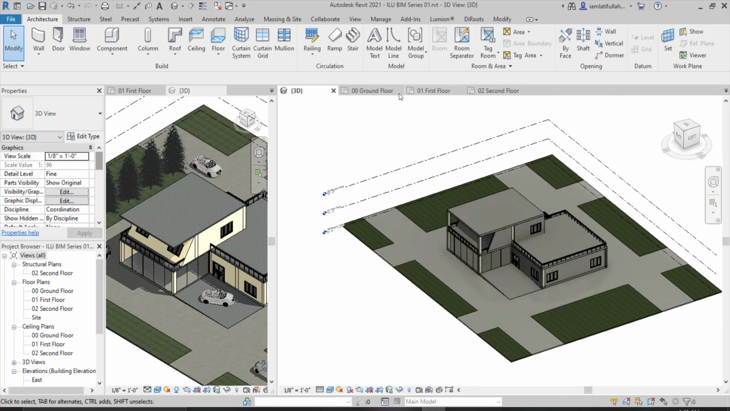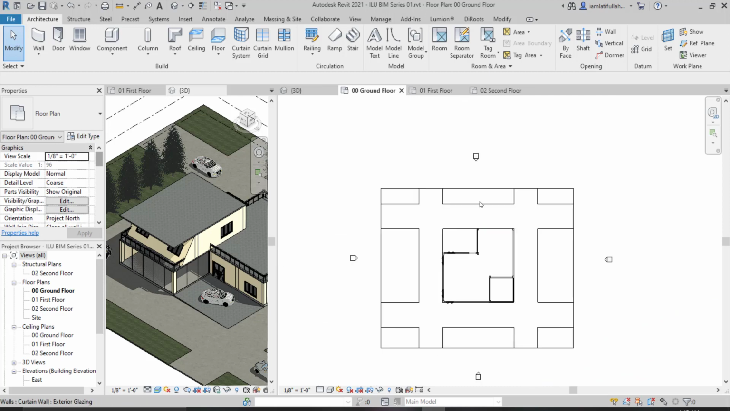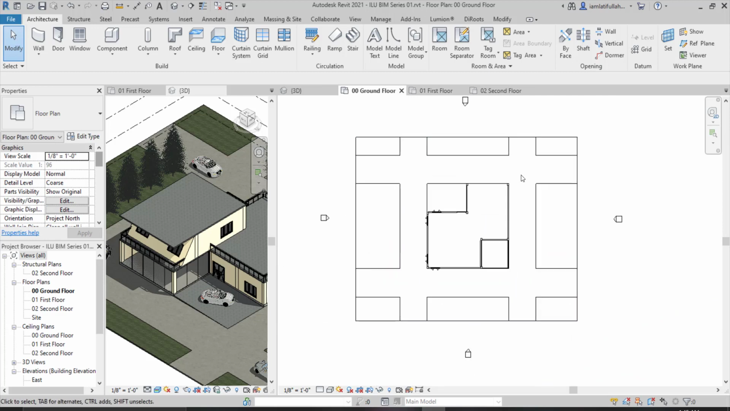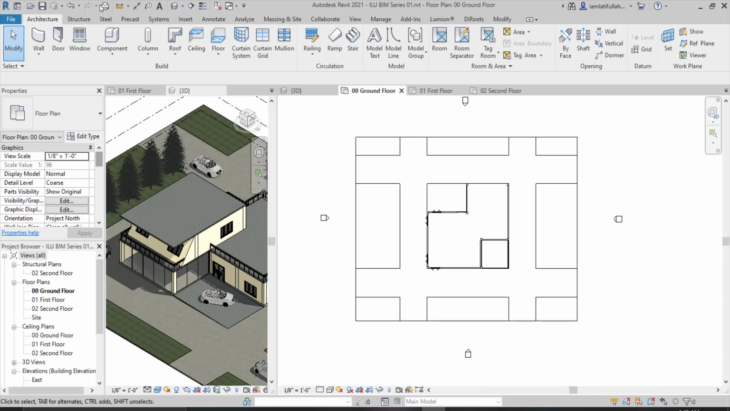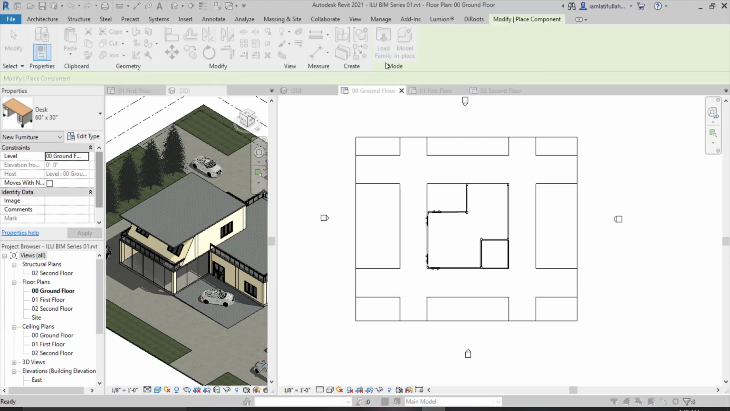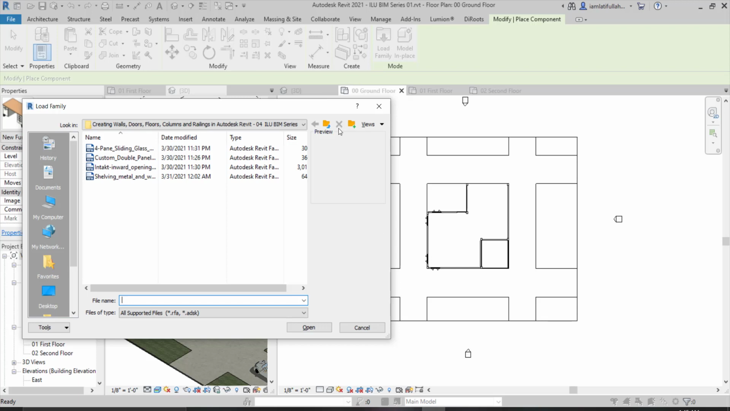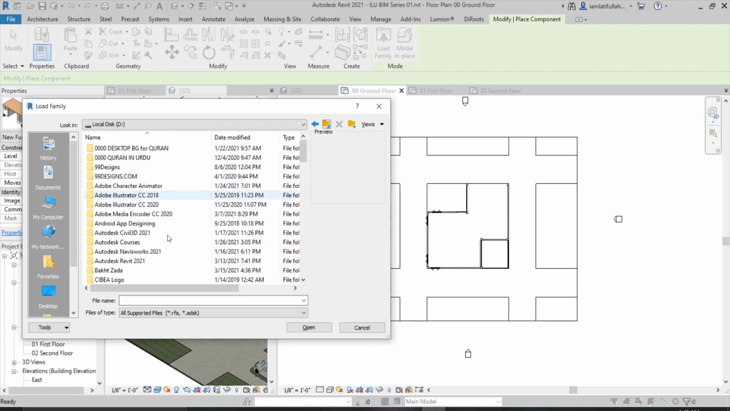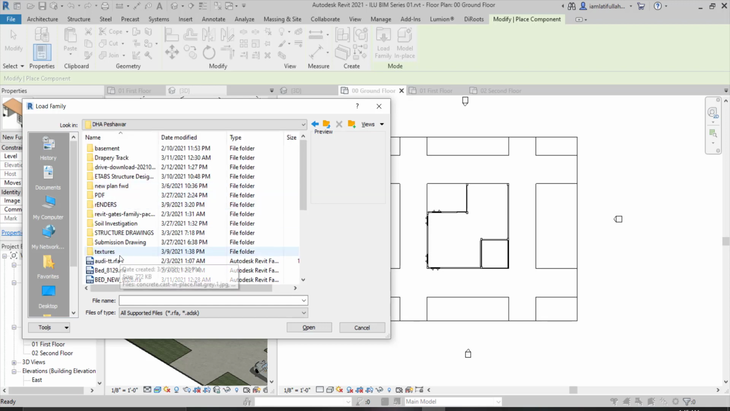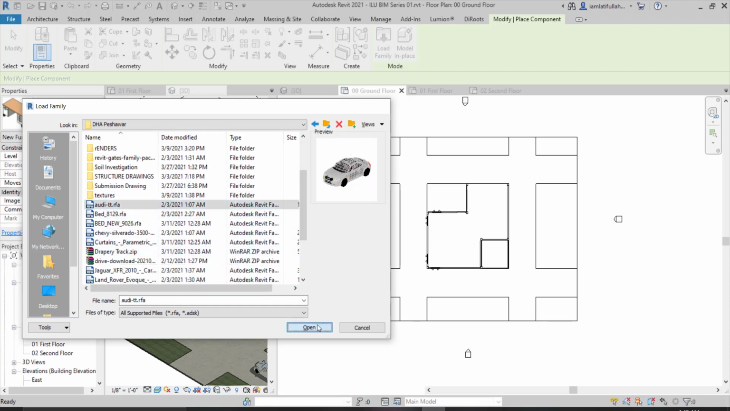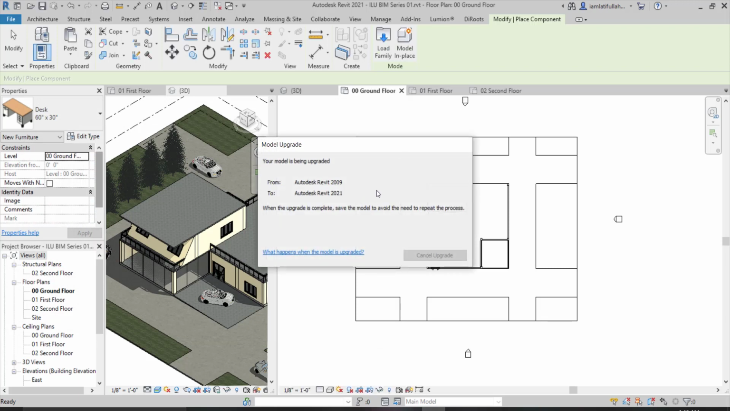So we have a vehicle left. Let's go back to the ground floor and pick some vehicles to place it on this model. So let me check the recording. It is recording already. So let's go back to architectural, select a component and load whichever component you want to use. I have some downloaded families, so I'm going to use them. Like I have Audi, so I'll open it. It will be upgraded from 2009 to 2021, and then I can place it somewhere in our model.